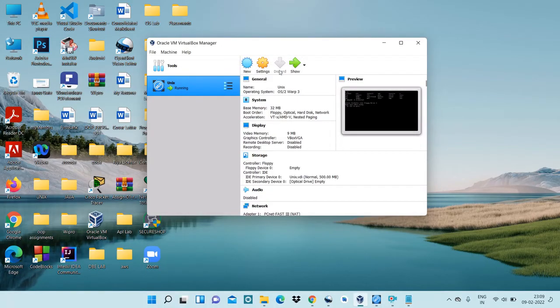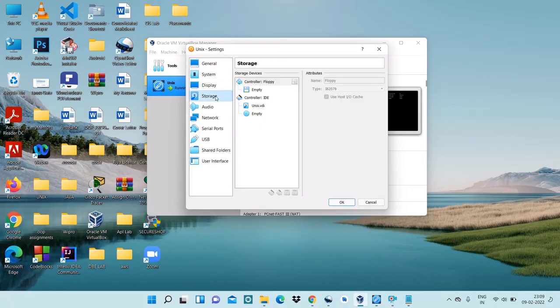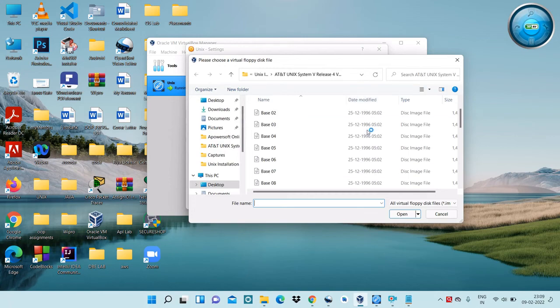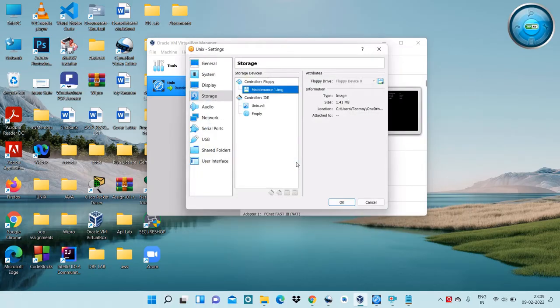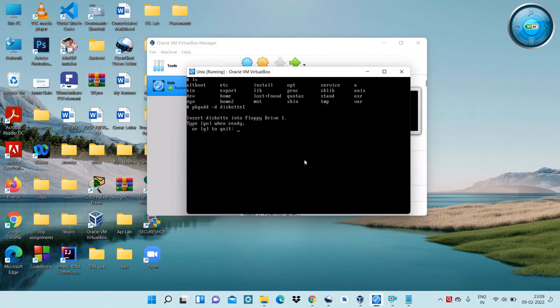I will click on settings, I will click on storage, and here I will click on this empty one, and I will choose a new disk file. From here I will load the maintenance 1 file, and I will click on OK. After that I will open this particular window, type in go, and press enter.